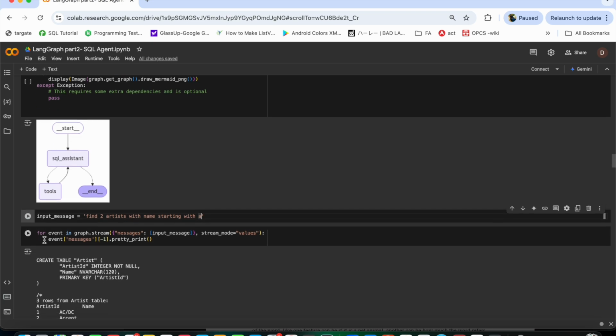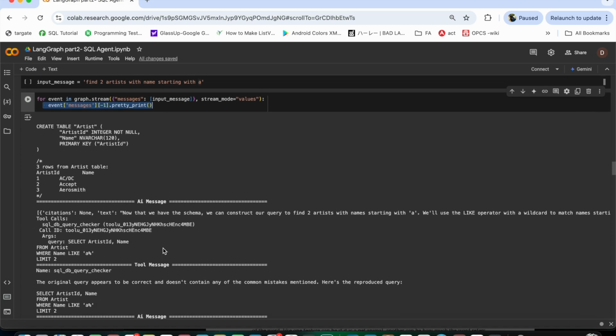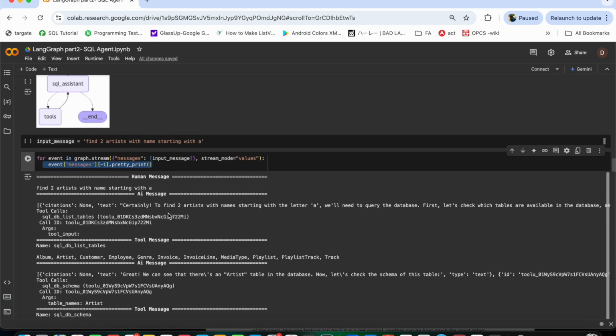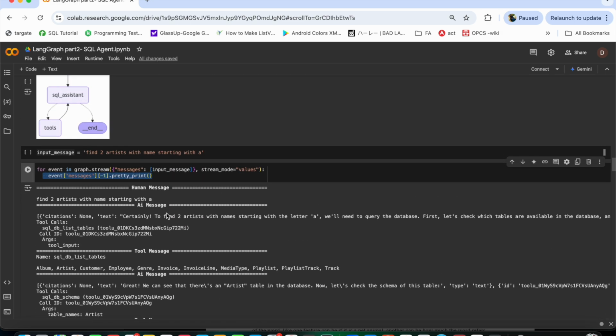Now I will invoke the graph. We are using graph stream because we want to see the messages in chunks. Now we are passing this input message and we're just printing the result. Let's see what it returns. Yeah, so it starts here.